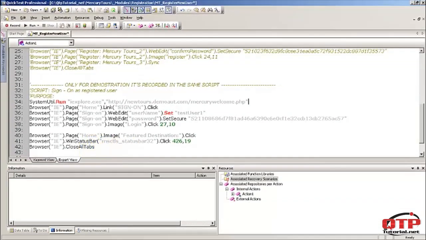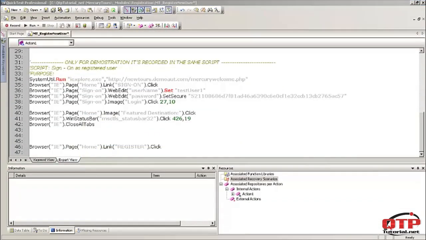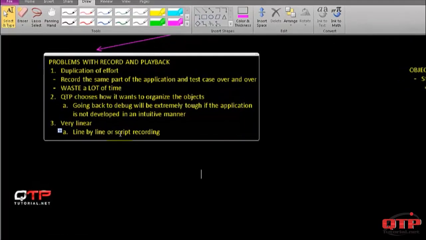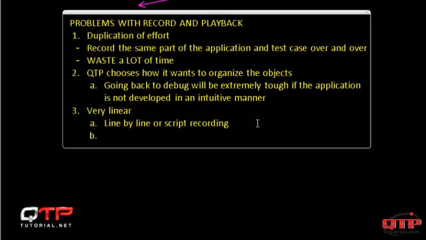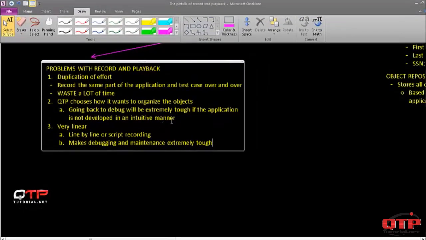Okay? So you may be asking now, okay, I get it, so what's the solution? Well, let me help you and explain it for you. Very linear scripts make debugging and maintenance extremely tough. Okay, so some solutions.